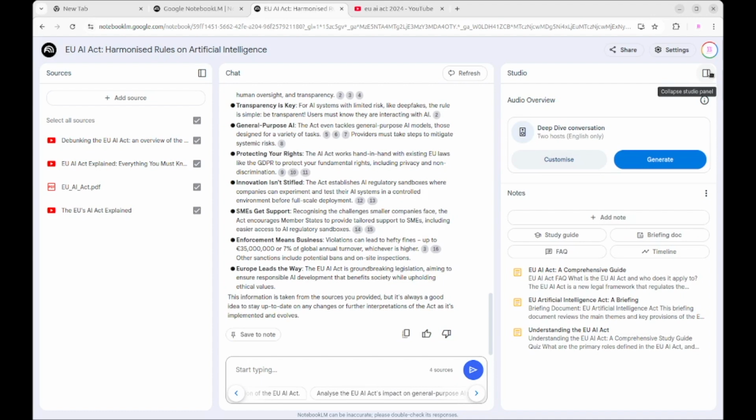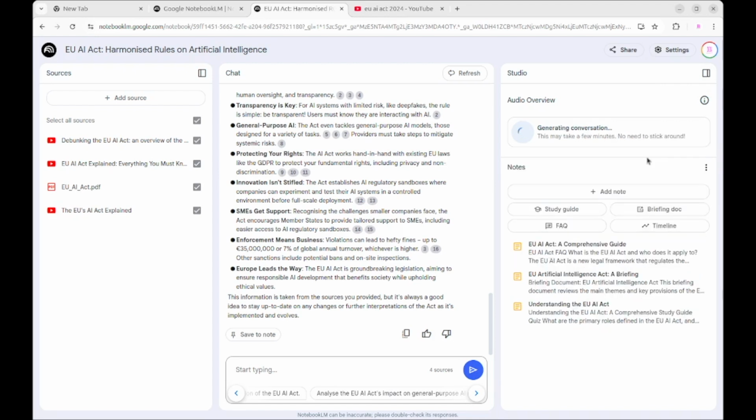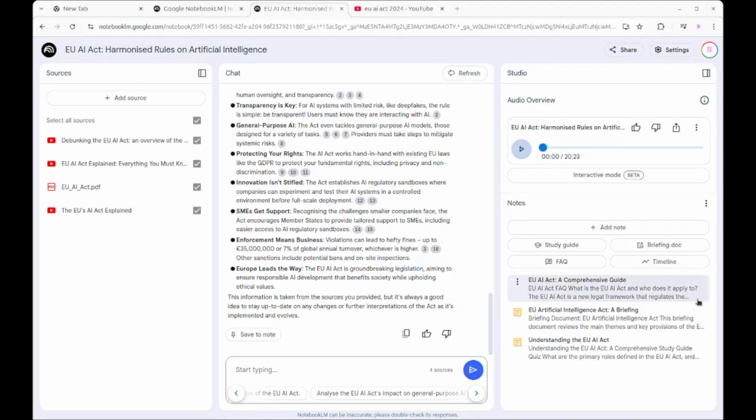Now that's all great. But earlier on I mentioned there is one feature which seems to have grabbed everyone's attention, or certainly those that have seen the product. If you look up here, we can actually come here. You can have a deep dive conversation. So I'm going to click on generate there. This is going to take a few minutes. So it's taken a few minutes to process, but it's actually generated something here now.